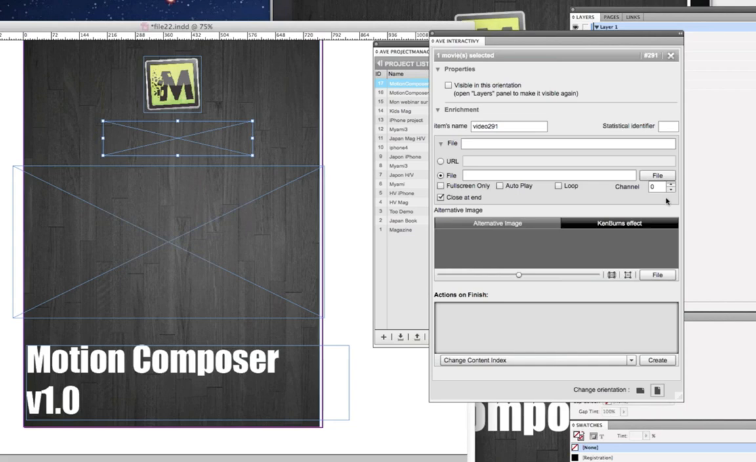Options for videos: you can have full screen only, autoplay, whether it loops, and also you have this notion of channel. A channel means if I have two objects, such as two sounds, that are on the same channel, they cannot play at the same time. If one starts, it stops the other.